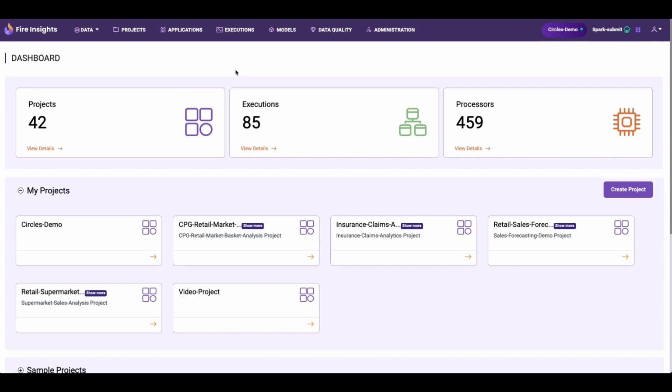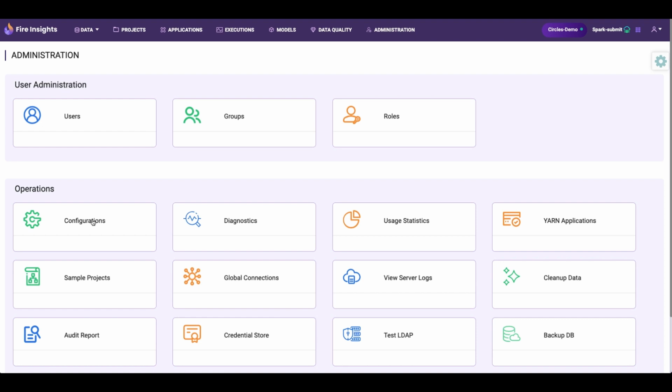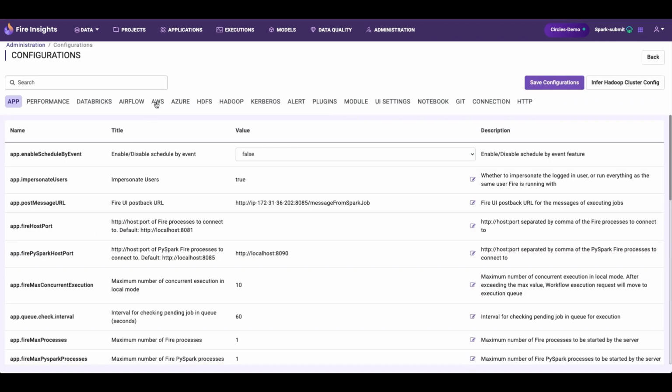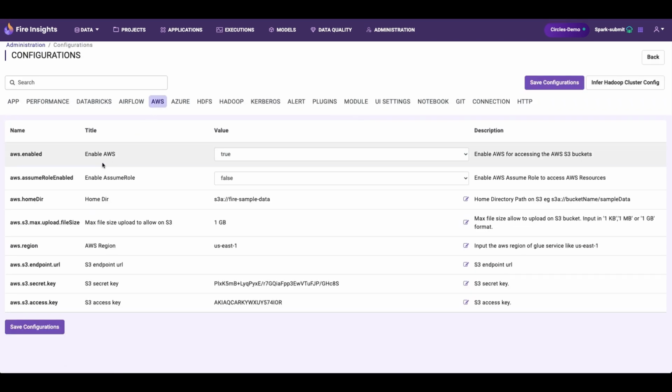So in this demo, we are going to show you how you can connect Amazon S3 with Sparkflows. So let's go to the administration section, click on configurations, and then click on AWS. Over here, we can enable AWS as the data source.